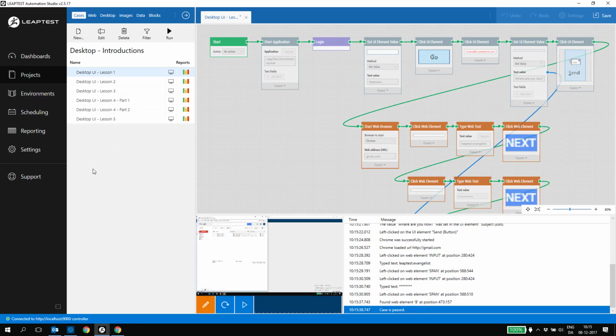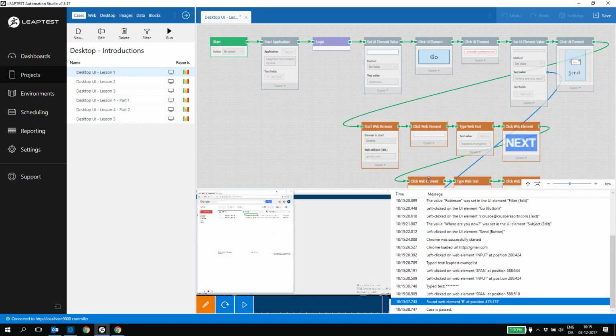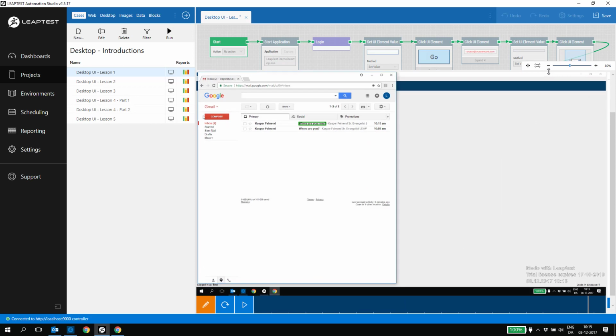So what we can see here is that we ended up in pass and that we found the element matching the subject inserted into the original mail inside this mailbox here. In this lesson, we have seen how we can move between different applications and technologies as part of one automation case. We have seen how easy it is to mix desktop automation with web automation and to share values between the two technologies.